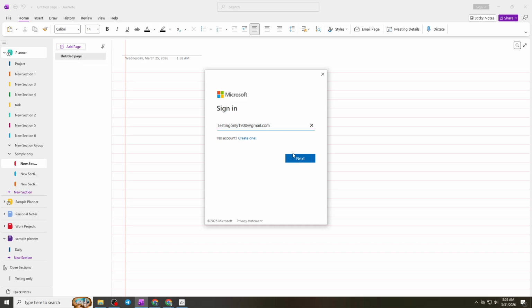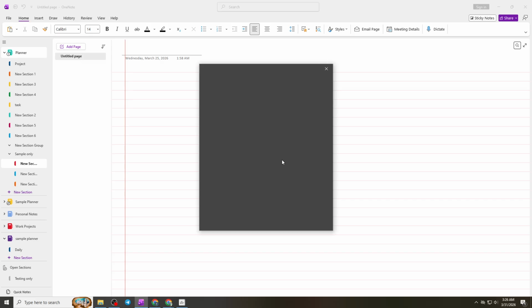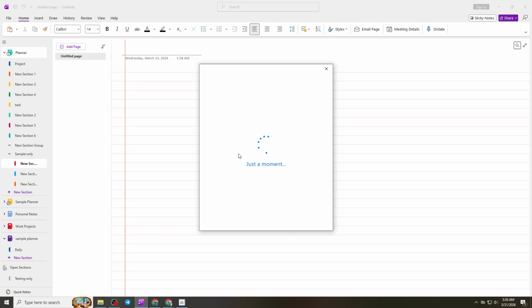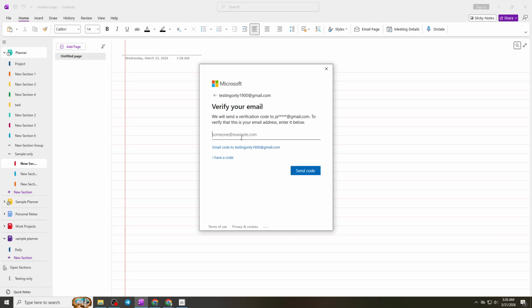Type in your email address associated with your Microsoft account, then click Next. After that, enter your password carefully and click Sign In. Make sure your details are correct to avoid any login errors. If you're using a personal device, you may choose to stay signed in so you don't have to enter your credentials each time.